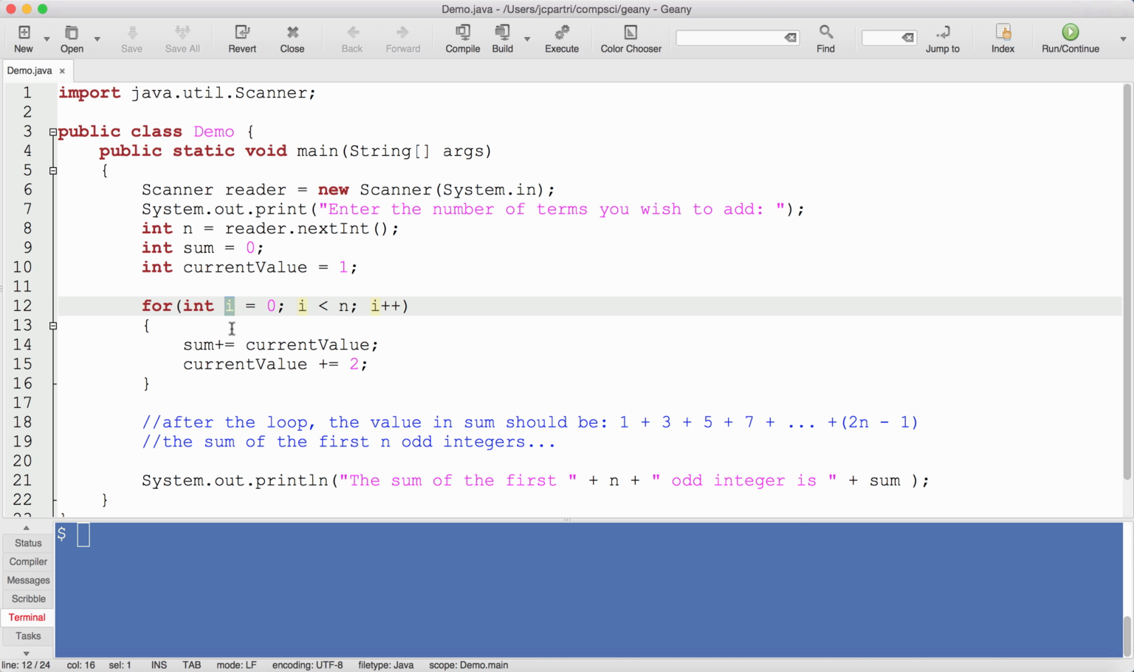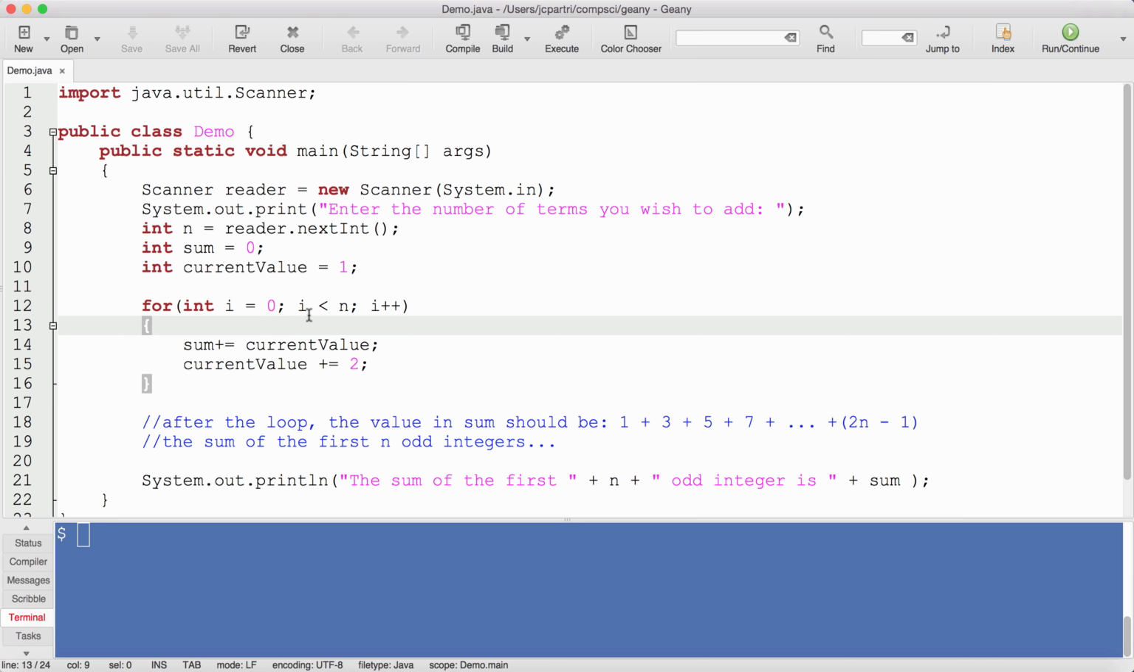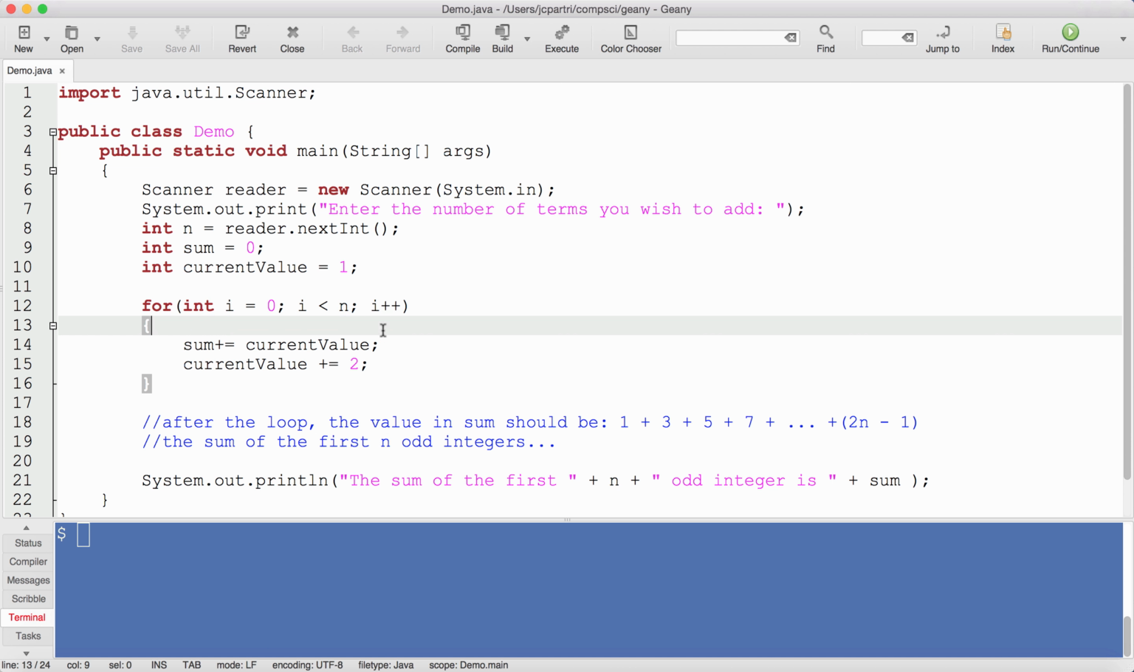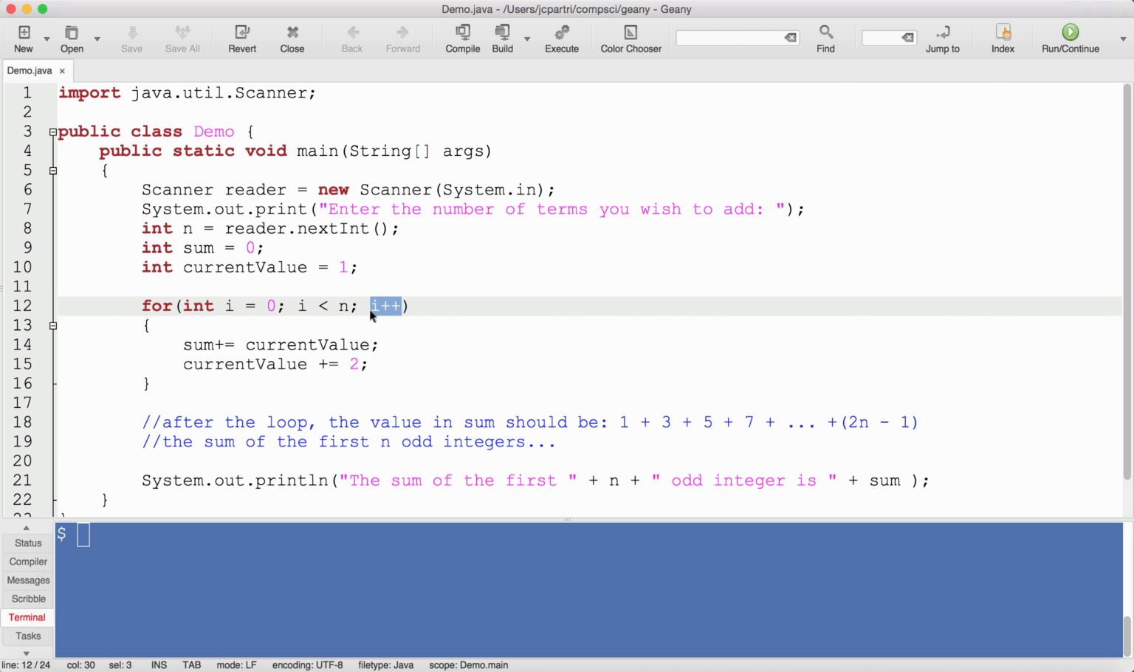I is called the counting variable, so it could be integer j, integer k, it doesn't matter, but I've decided to call it I. I've initialized the beginning point at 0, and so this is the initial condition for my counter. This is the condition that the for loop will constantly be testing. So long as I is less than n, which is what the user typed in, then the for loop will continue to process. And then this is called the incrementer right here.